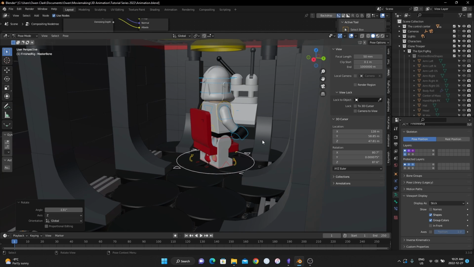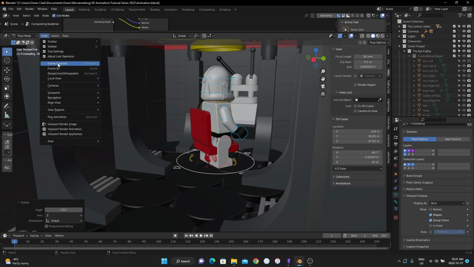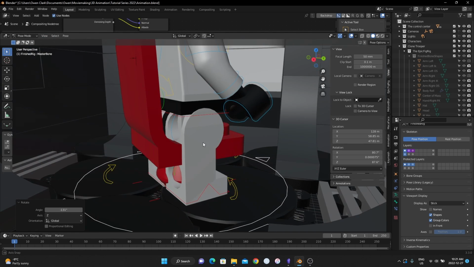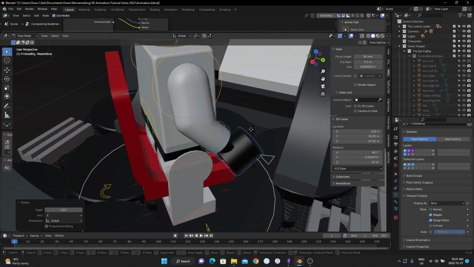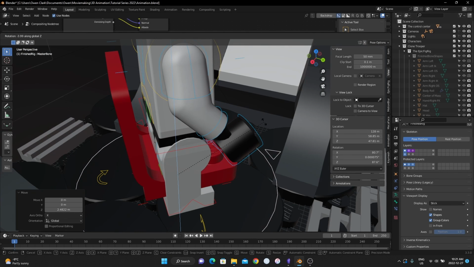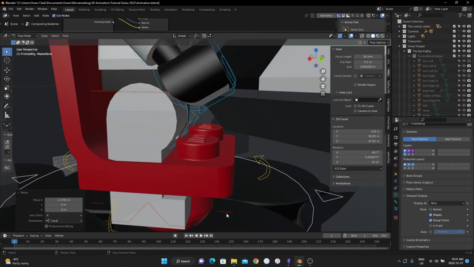And I can click that numpad period button, which is the same as frame selected, to just select that as now my new pivot point of the viewport, which makes things a little bit easier. So I'm going to raise him up a bit, rotate him a bit, just get him aligned with the chair. And then I'm going to raise the legs.